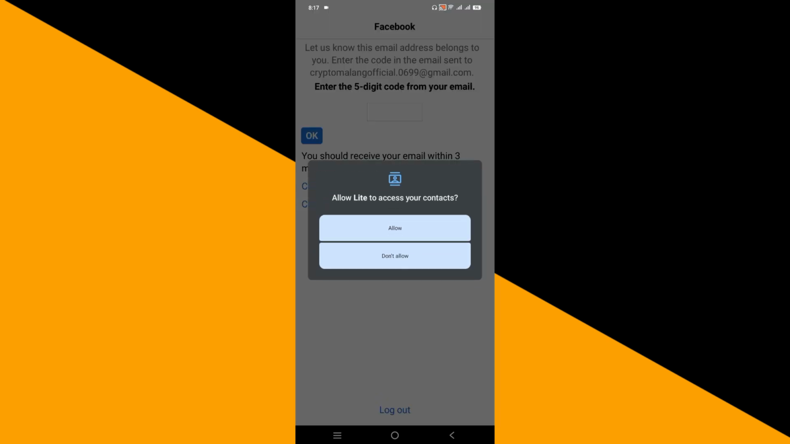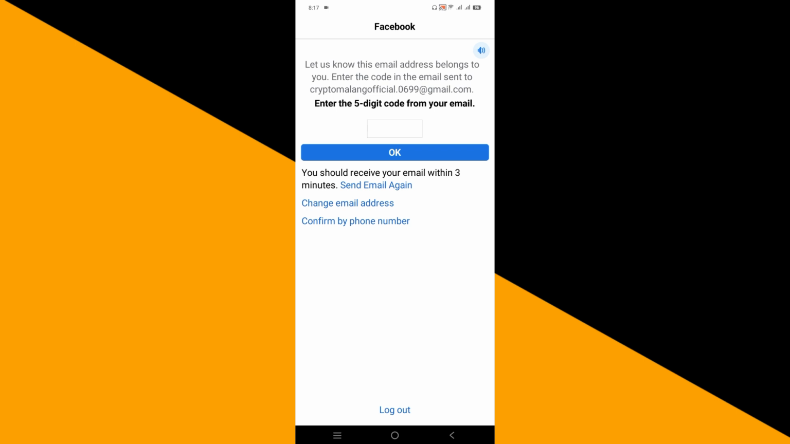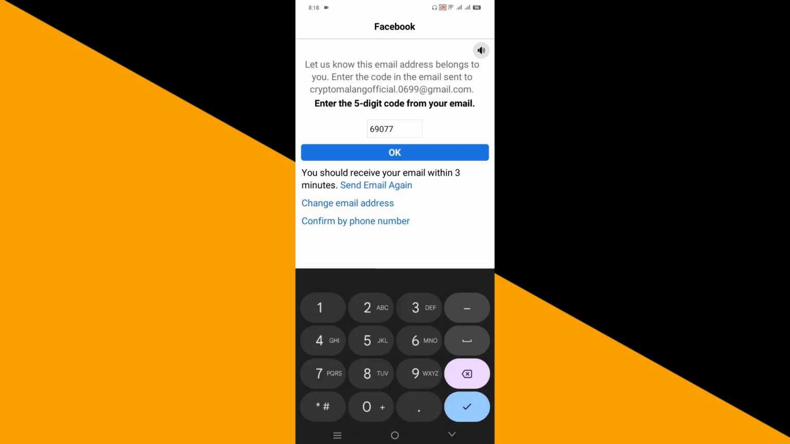As you can see, our Facebook account is created and at the last it will ask you to enter a 5-digit code that you have received on your email to verify your account, and I will get the code from my Gmail account. So guys, I received my code within 5 seconds and I will enter the code right here and hit OK.